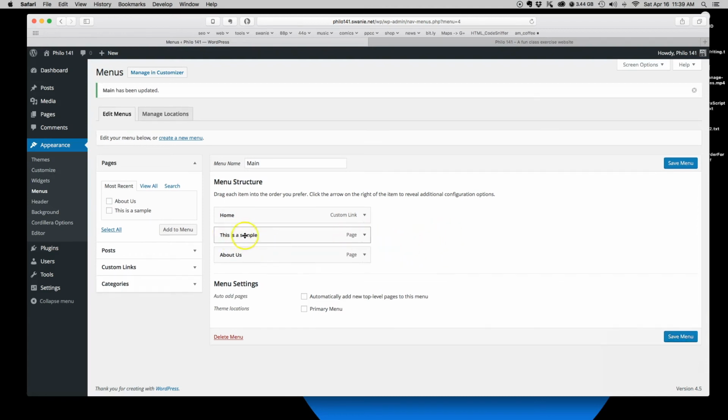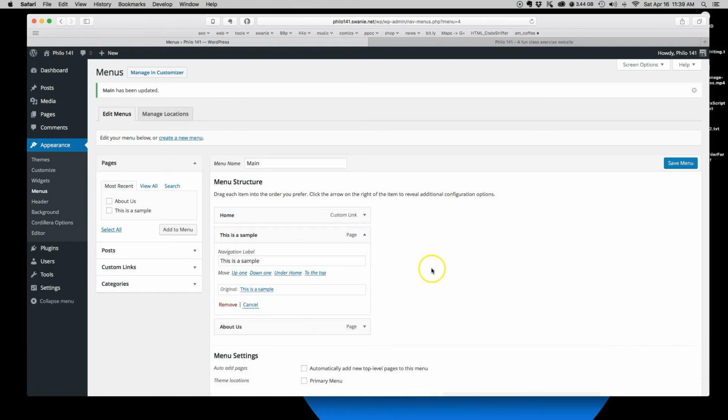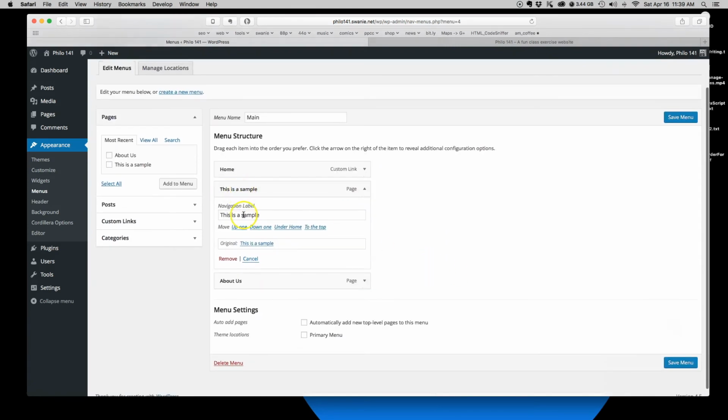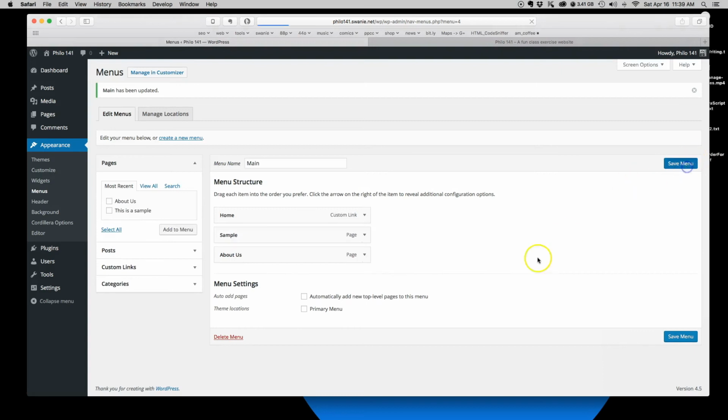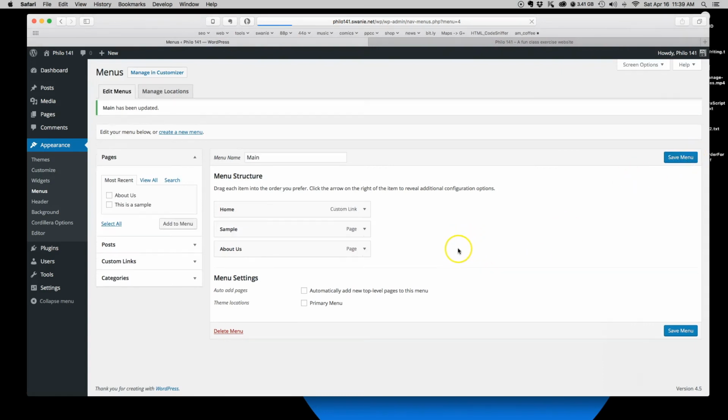Even if I want, let's say this is sample, and even though that's the name of the page, which it'll pull in, maybe I just want this menu item to be called sample. So I can actually change the navigation label without changing the title of the page. And then I save that. So that's what's going to show up.